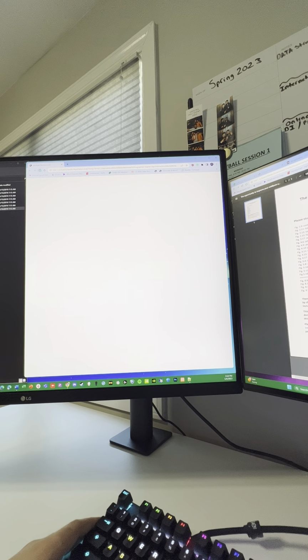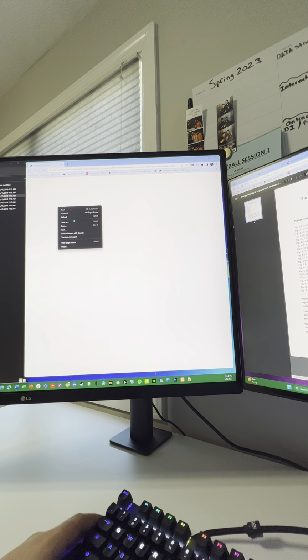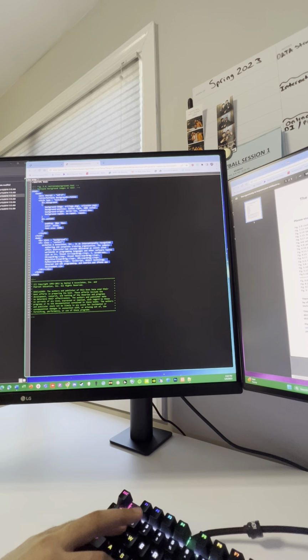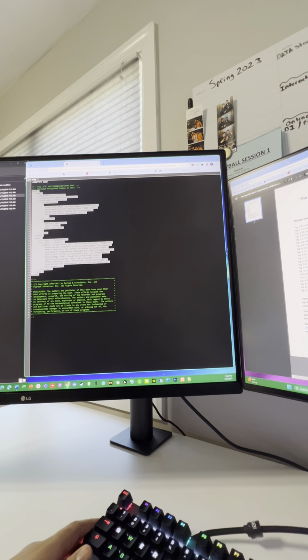For some reason it's not letting me open up that image. But I can still explain the actual line of code for it, so that's fine. Just give me one second.